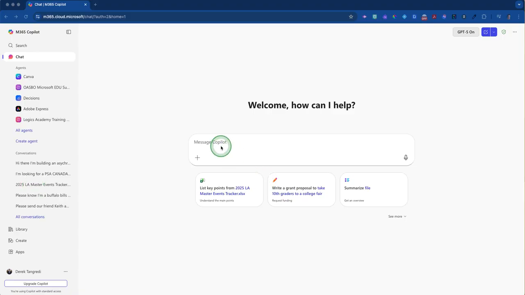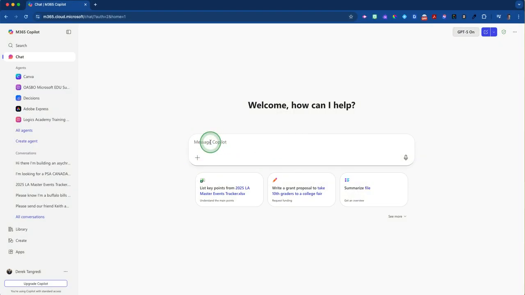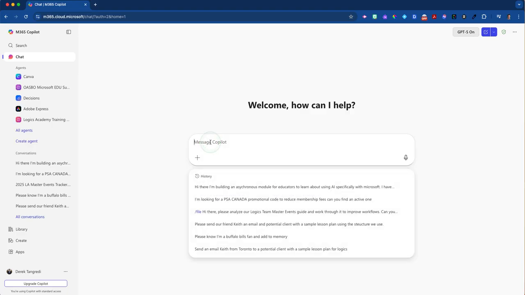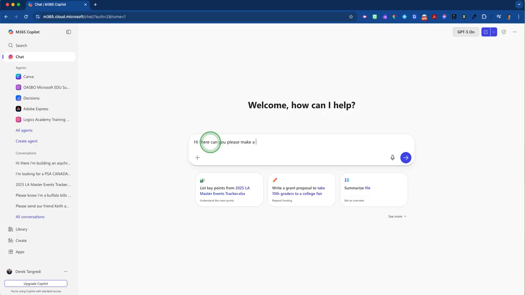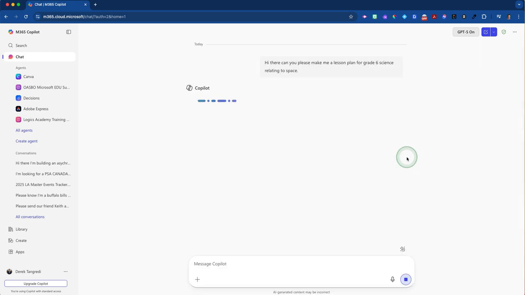But really, when we're talking about prompt engineering and we're trying to generate something, we just type it right into here, right under where it says, how can I help? So let's just say I want to make a lesson plan for today. So I'm just going to type into Copilot and say, hi there, can you please make me a lesson plan for grade 6 science relating to space? Now, this isn't the best prompt, and we can talk in future videos about prompting and how to make that more effective. But if I want to see what comes up, I'm just going to hit this little arrow here or enter, and it's going to start to populate a lesson.